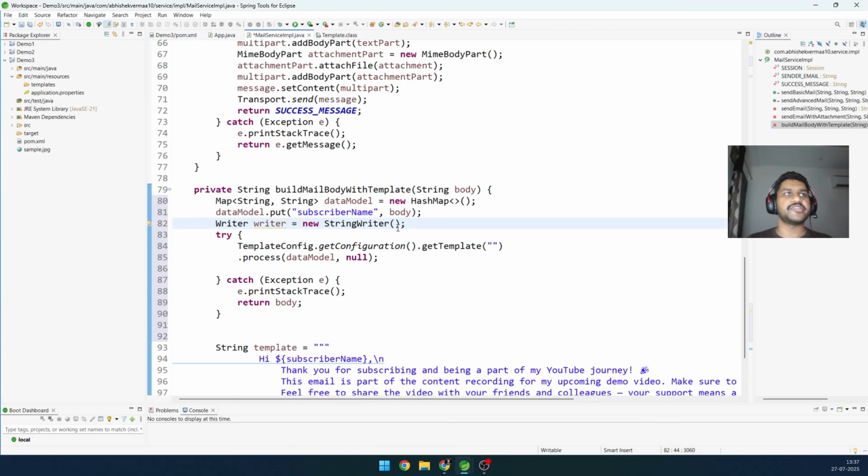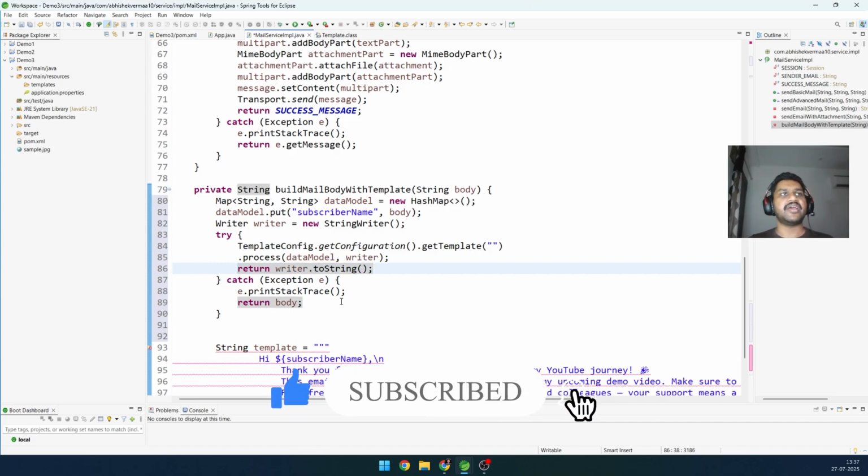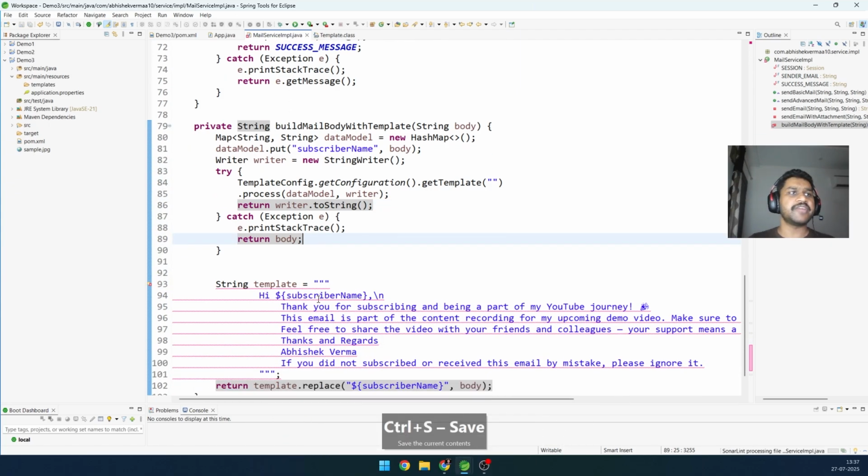I'm just making better use of it. So this is the writer, and we are going to provide the same writer object here. Then here we are going to say return writer.toString. This way, if everything goes fine, we are going to return this resulting string. Otherwise, we are going to return the body as it is. So that is how we will do it.